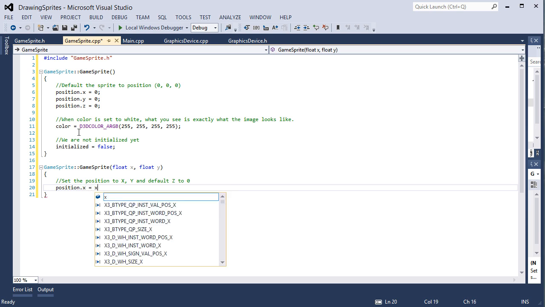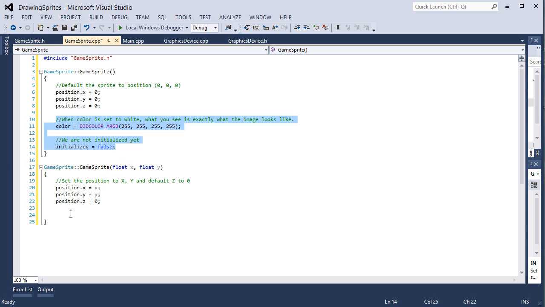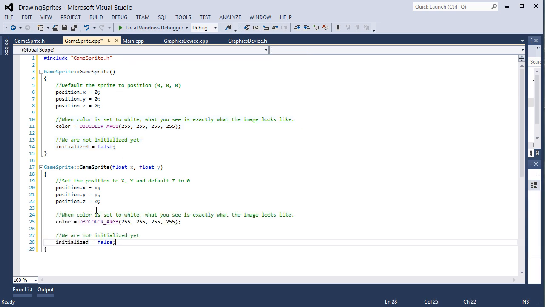Position.x is equal to X. Position.y is equal to Y. And position.z is equal to 0. Alright, now let's go ahead and copy this color and initialize it here. Alright, so those are the constructors.